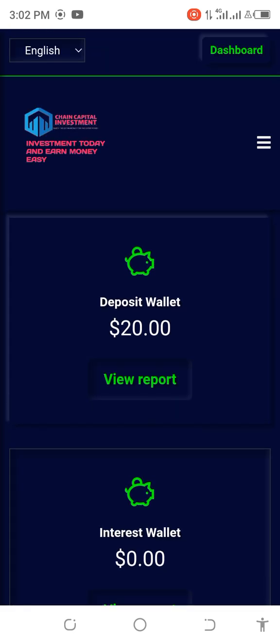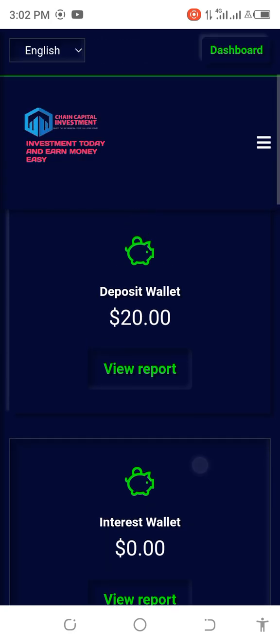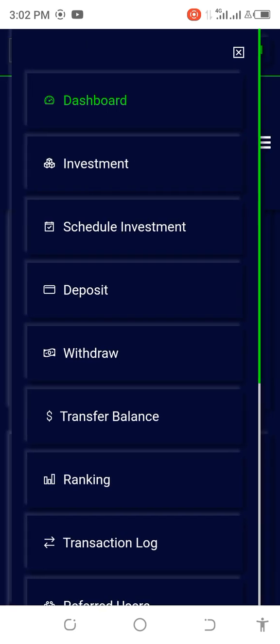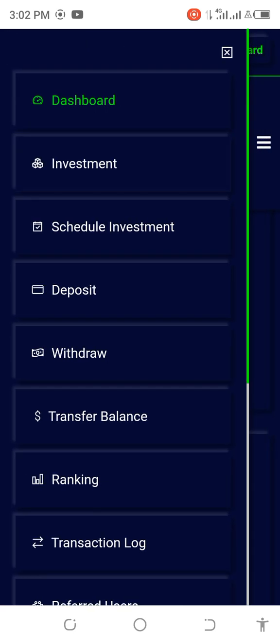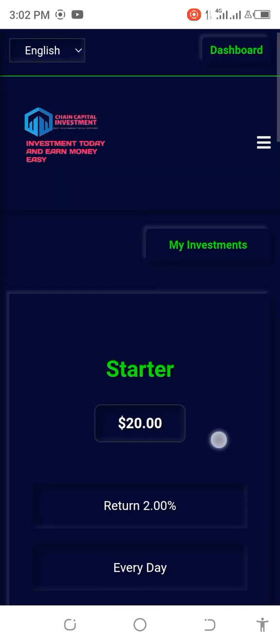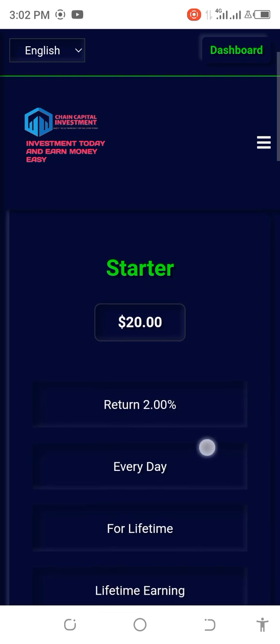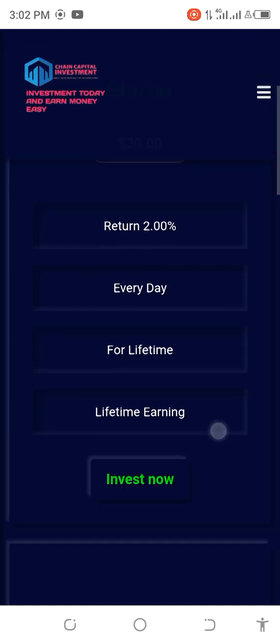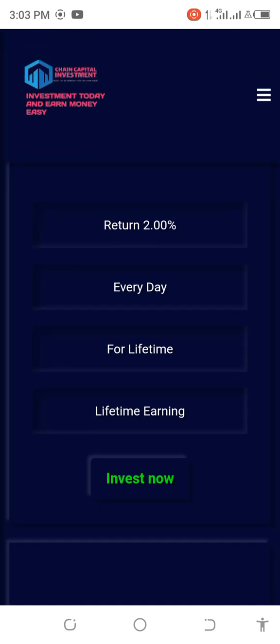If you don't want to deposit, let us use this one. If you want to deposit, there are other plans I will show you. So we are going to use this registration bonus. Head to these three lines, then tap on investments. Then there is Starter, 20 USD, return 2% every day for lifetime. So we are going to use this one.